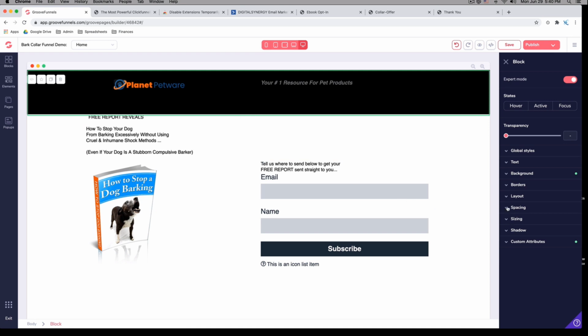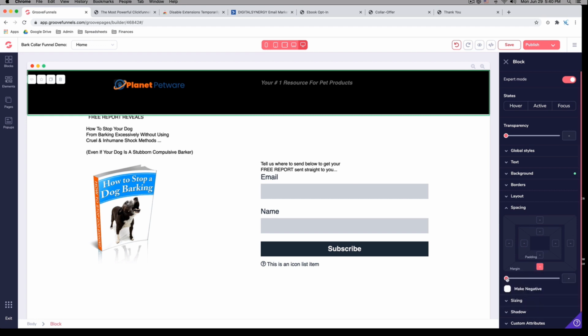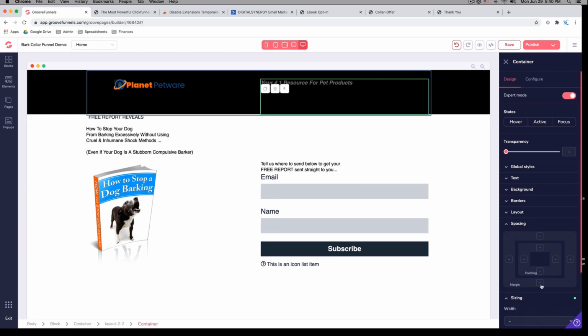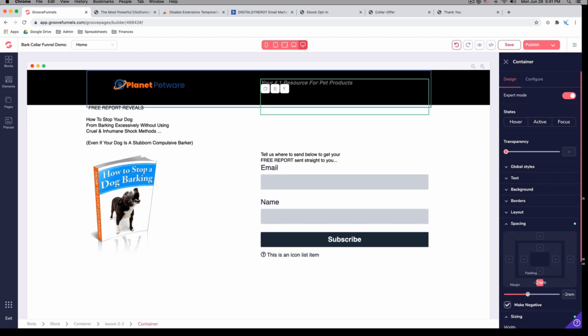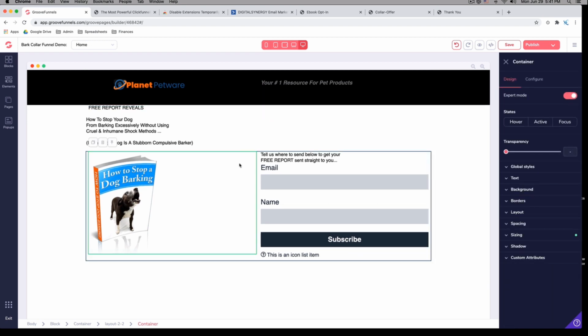I don't want to have that area there. So let's see what we can do about that. So let's move this margin, make it negative. There we go. All right. So there, we moved that down.